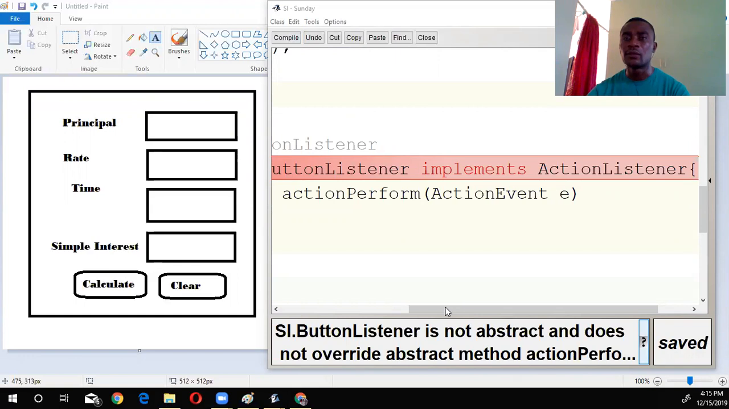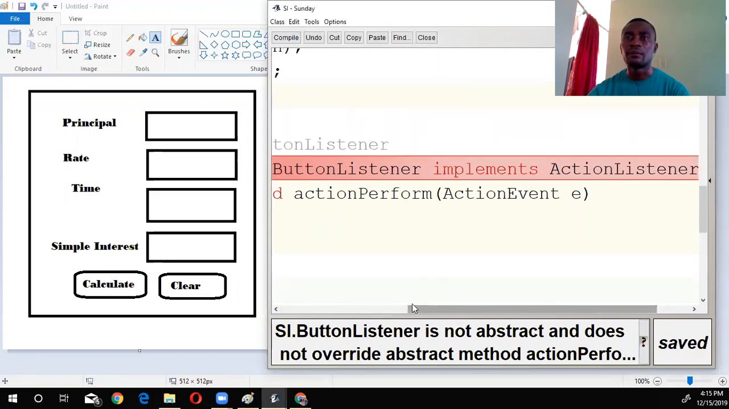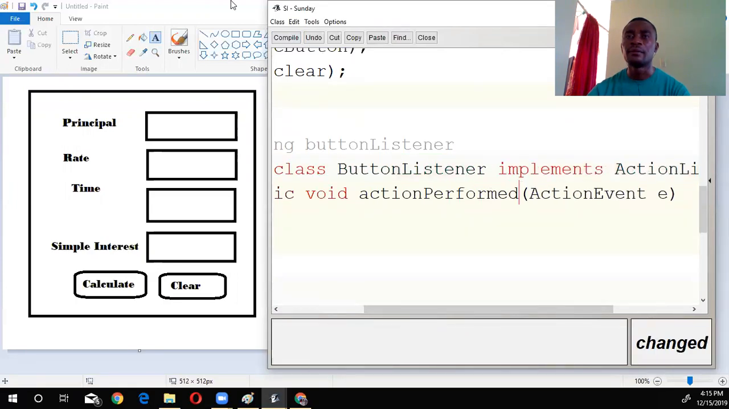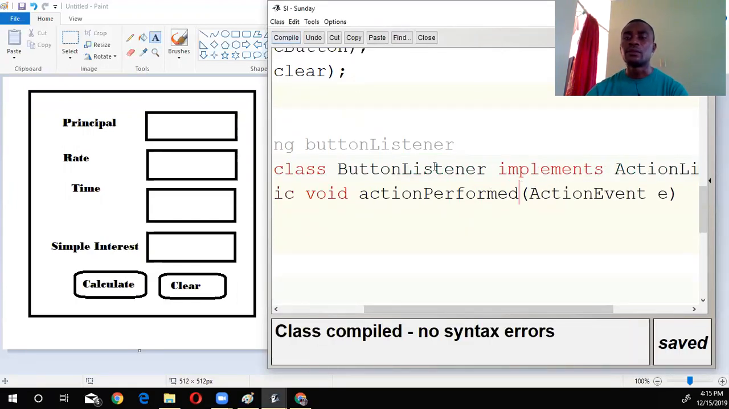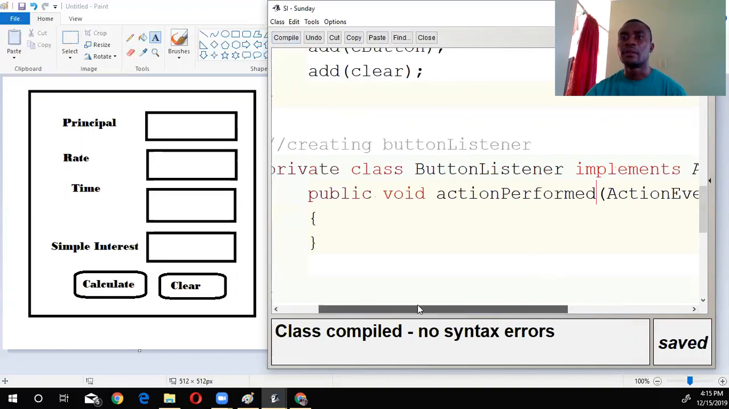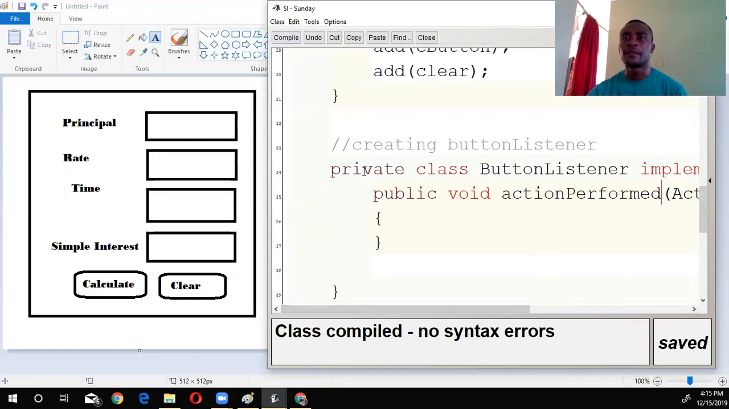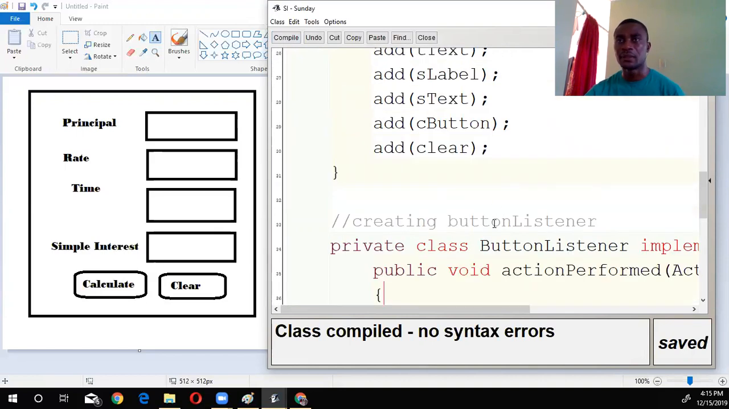All right, so it has to override that method. So let's just add the ED here. Once you override the method, it's actionPerformed. That takes care of that. Now inside this method is where we are going to handle the different events that should happen when the buttons are clicked.